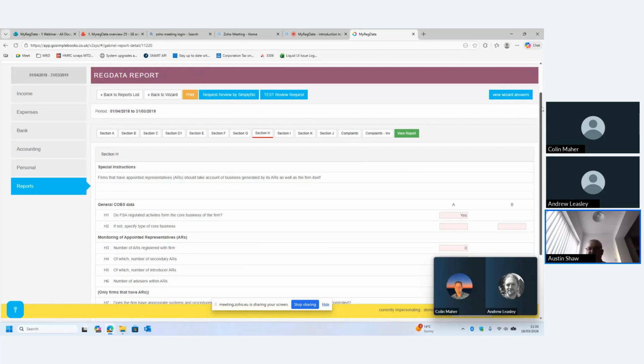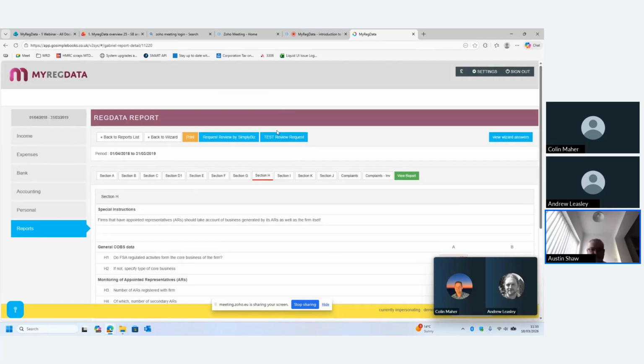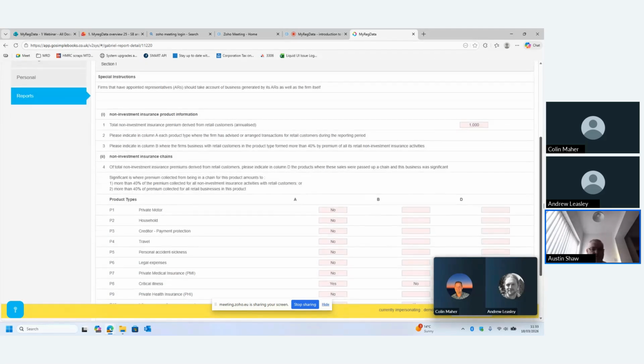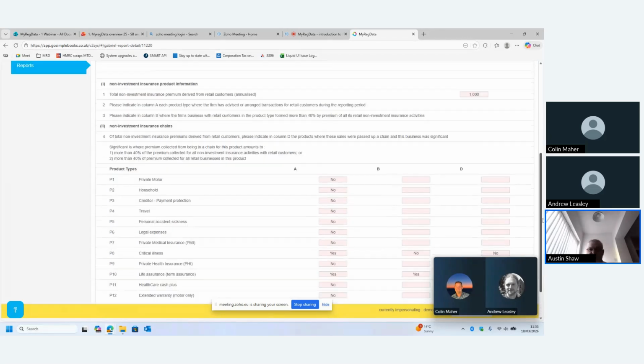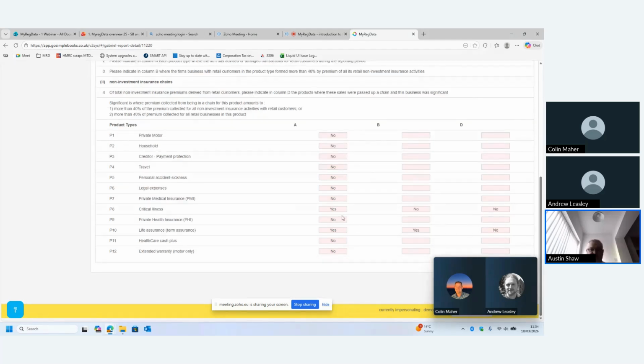Section H just confirms if you're regulated, and if you don't have appointed reps, they will be filled in here from the wizard. Then section I is non-investment. It's taken the £1,000 of non-investment insurance that we entered and split that up to say whether it's above 40% or not, onto the reporting and what types have been selected.